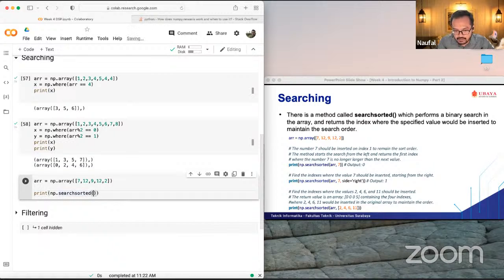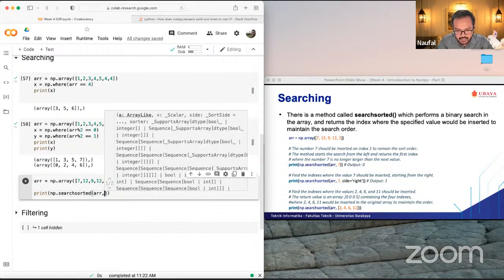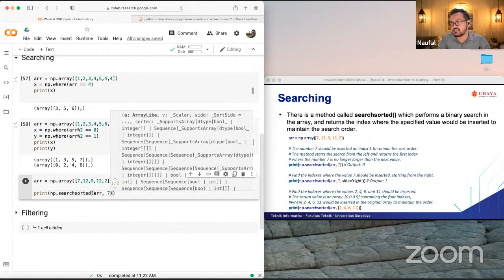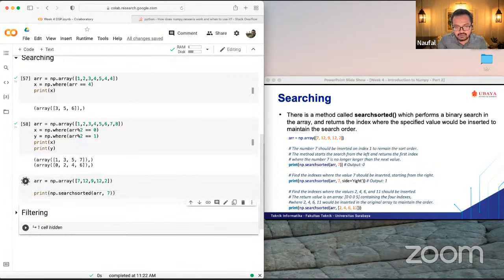Search sorted, the first parameter is the numpy variable, and the second parameter is the new item. So what does it mean? If we have a new item which is 7, and we want to add this item inside our ARR variable, which index should the 7 go to? It will be 0, right?